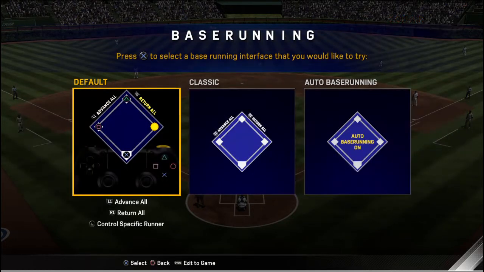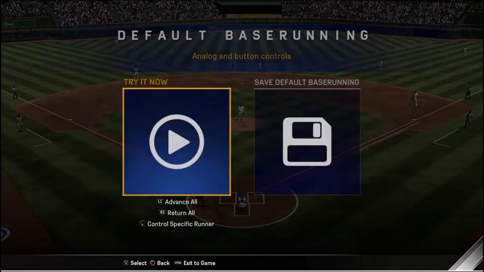To use default base running, hold L1 to advance all base runners. Press R1 to retreat all base runners. To control a specific runner, move the L stick toward.